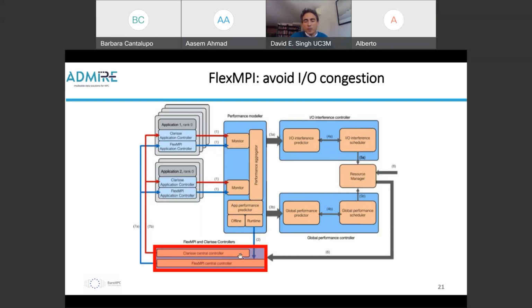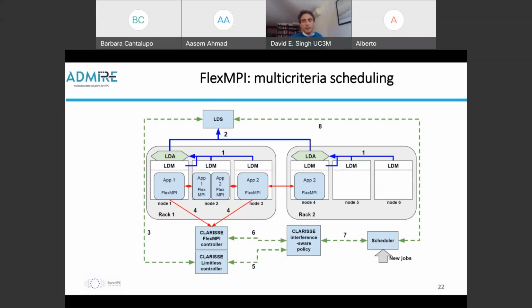And in case of having contention, with malleability, we are able to avoid it. I will show you an example later. Okay, so here we involve monitoring models, combining data from models, and taking malleable decisions about the application. Of course, one line about I/O.